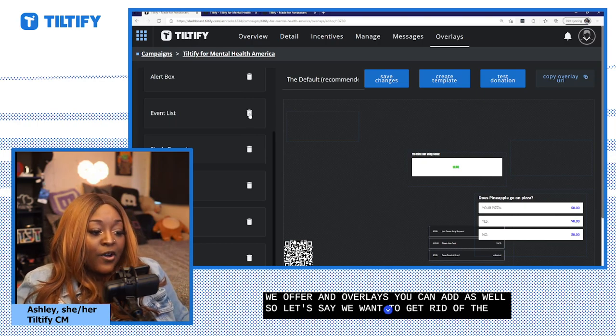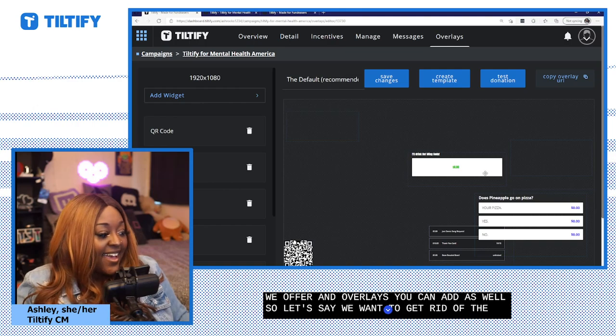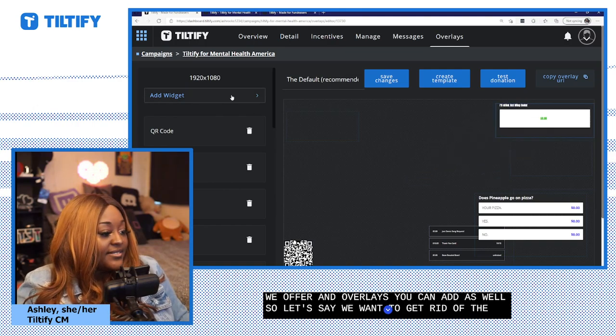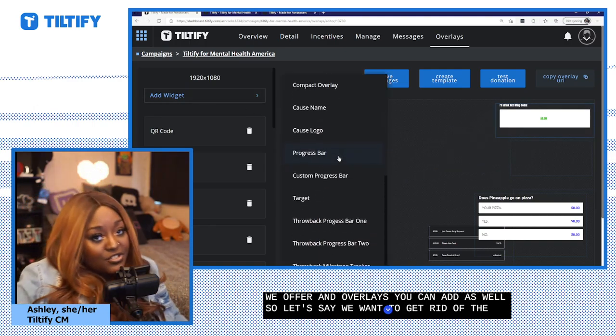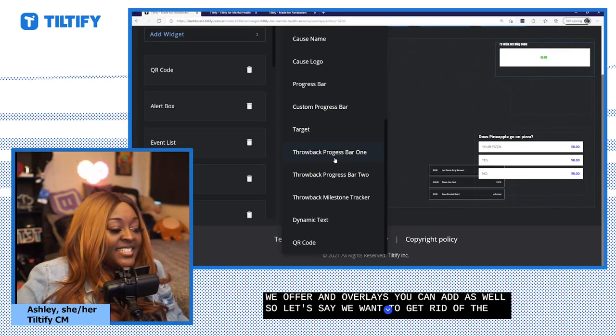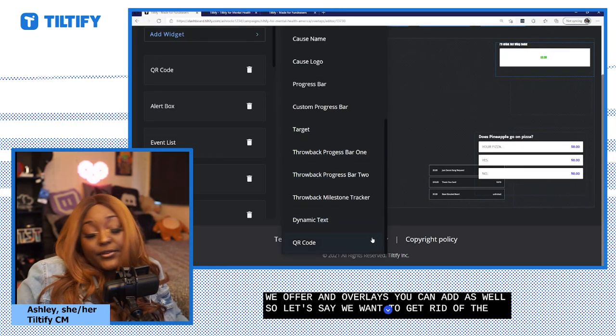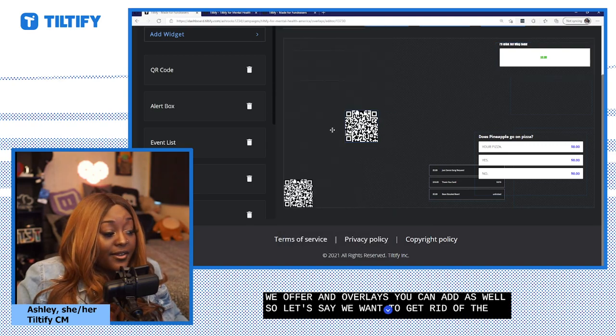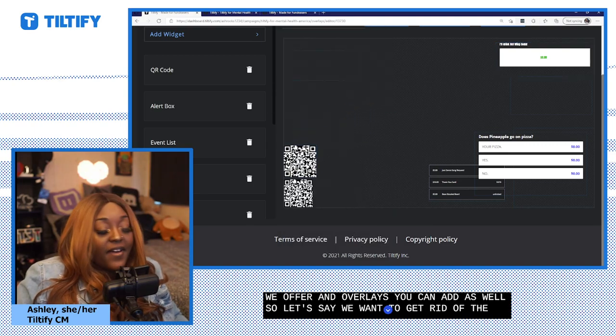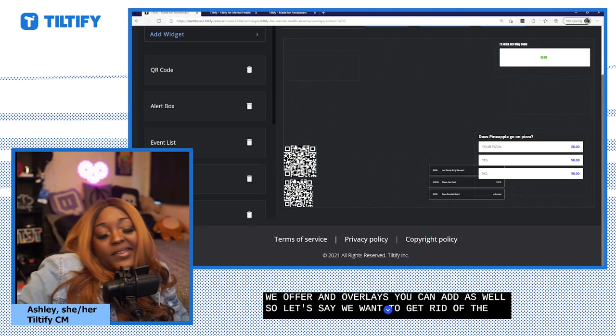The fact that you can implement all of this into your overlay on here is insane. Isn't it amazing? I love it. Probably the best feature we've added, you know? And we already have our QR code, but if you want to add it again, you'll just click QR code. Okay. If you want 5 QR codes on your overlay, you can do that.